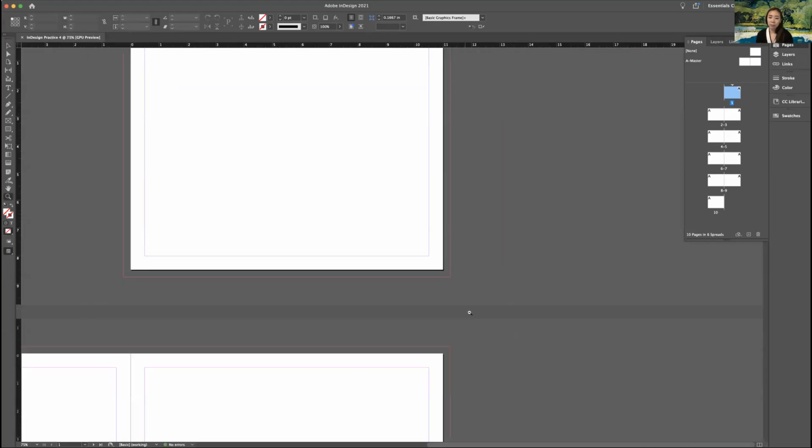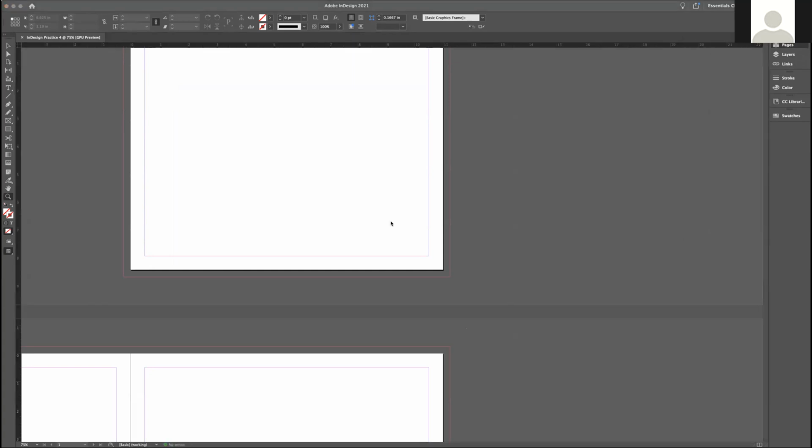Can you please repeat that, please? Absolutely. Okay, let me. This is InDesign, right? Yes. Okay, because I have three apps open. It's InDesign.